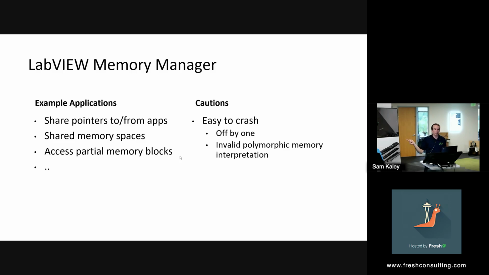Things to be aware of: it's very easy to crash. I crashed LabVIEW probably like 50 times trying to put this presentation together, but it crashes pretty quickly, so it's a quick iteration cycle. And then be careful about invalid polymorphic memory interpretation. This is what I was talking about on that last slide: you might think the bits are stored in one way and they're actually stored in a different way. So it gives you an opportunity to see what's going on under the hood, whether you want to or not.